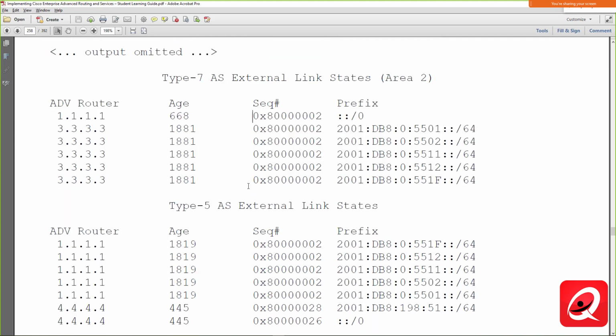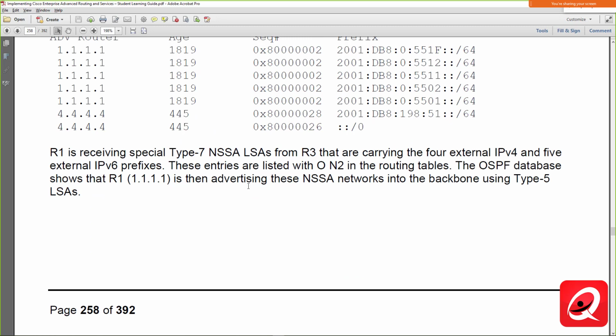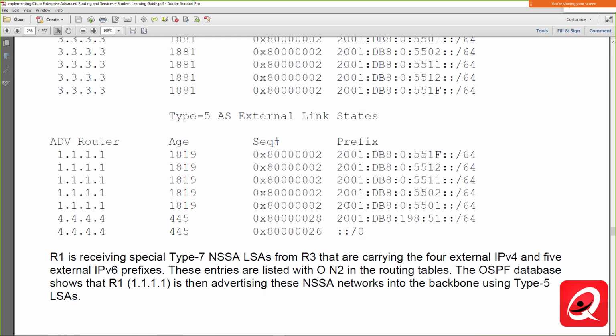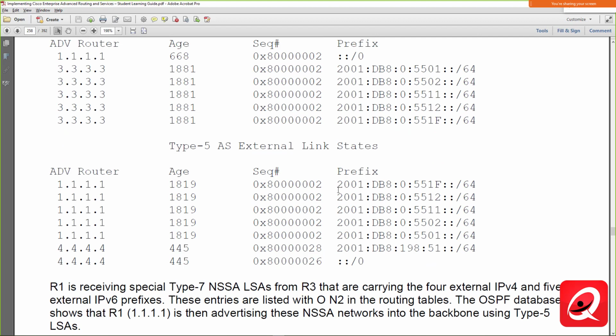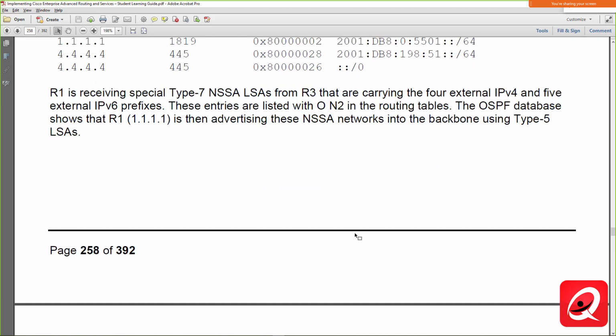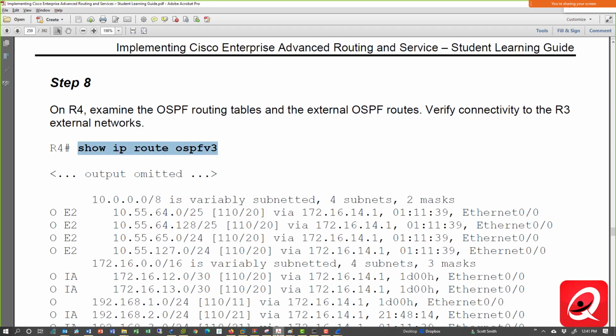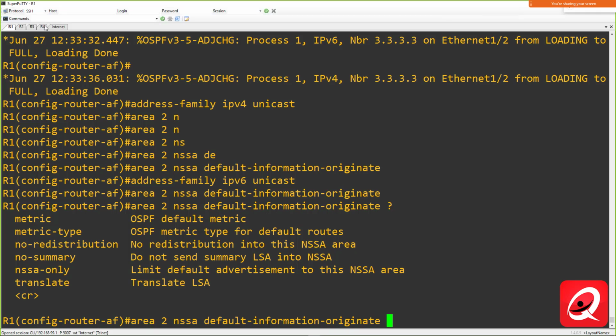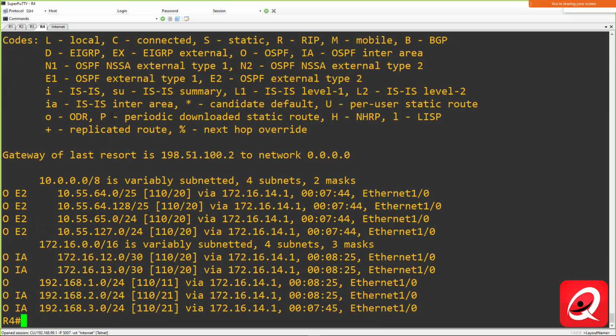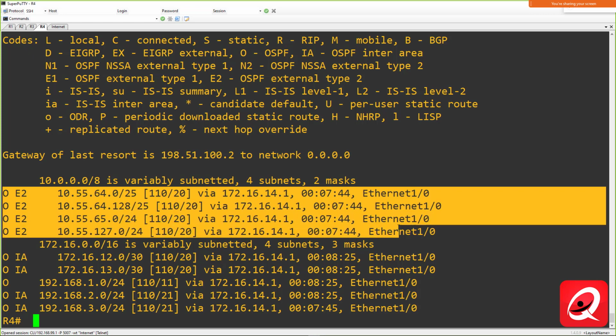They're just showing us the type 7 on the other router in this case. Router 1 has the type 7. And it's getting the type 5s, by the way, from the other areas. If I look at the database on router 4, I see I'm getting those external routes. They're coming in as external 2, meaning type 5's metric type 2.